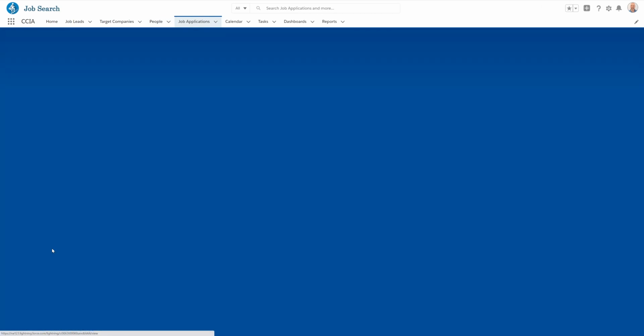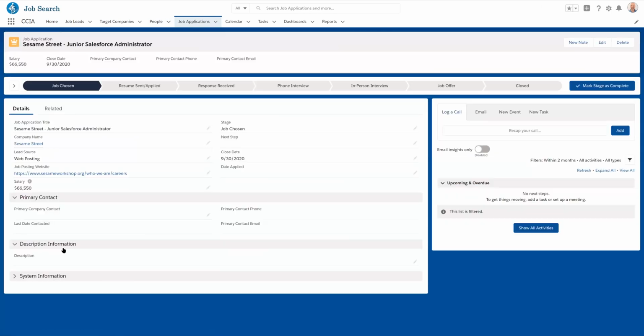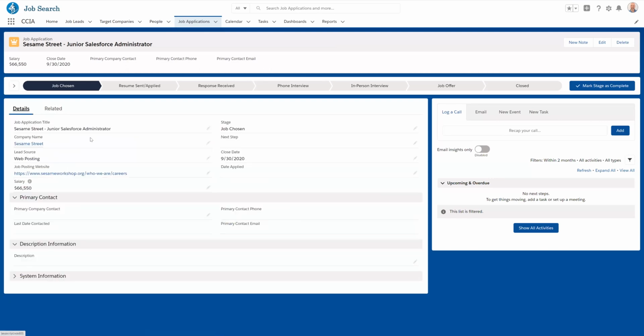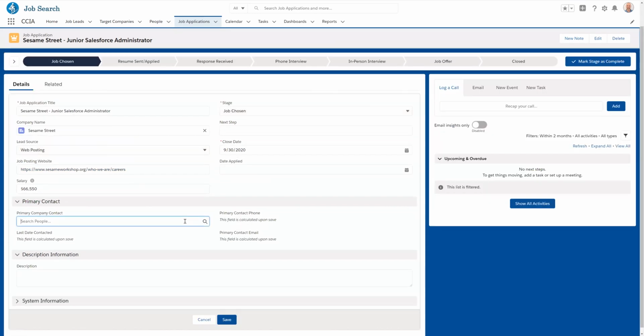So I'm going to go into Sesame Street here. So here's our job position. Right here, you can see in the related contact, Fred Rogers is listed as the primary role. If I choose here as the primary contact, and I click on this, I have it filtered so it'll just show employees from that location. So I click that, save that.